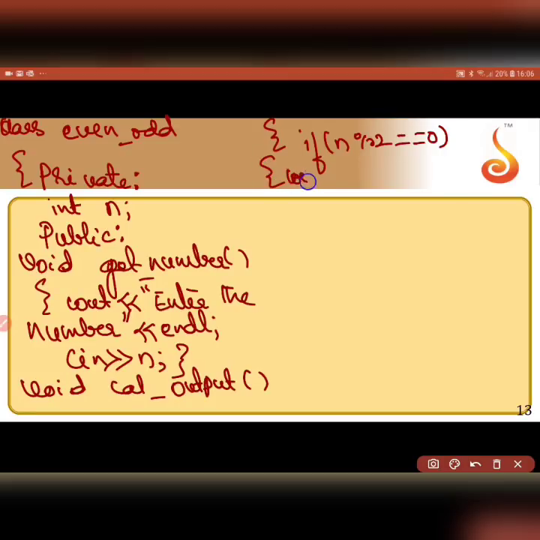What I will write? Cout even. Fine. Else it is an odd number, because it is either even or odd. If the remainder is 1, it will be odd. Cout odd.